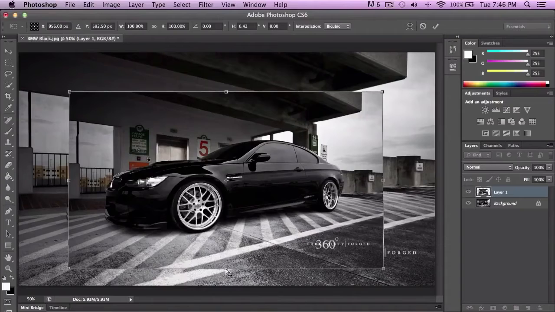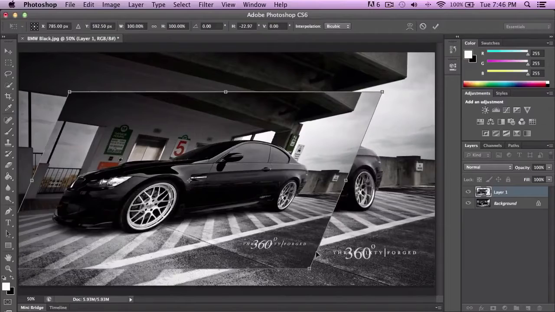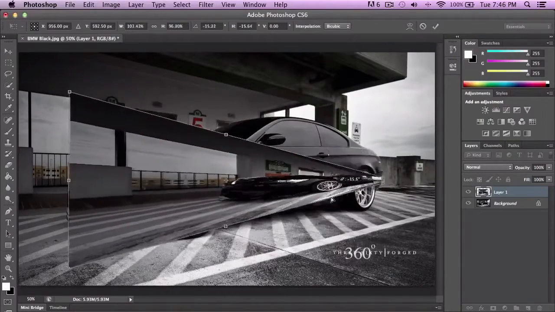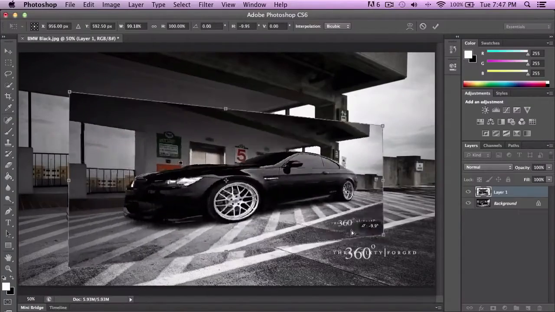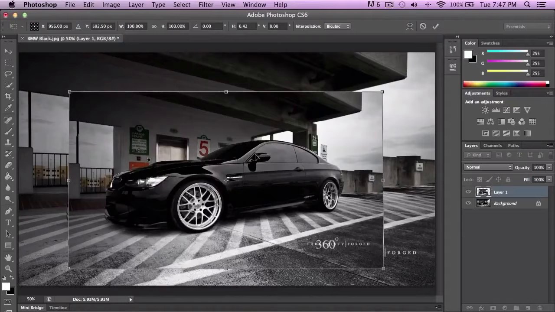There's also another one. If you hold down Shift and click, this will allow you to do it like this, like a parallelogram, if I said that correctly. You can do it from the bottom or from the side, and if you move it up, it's going to go like this. So it has its own unique features.